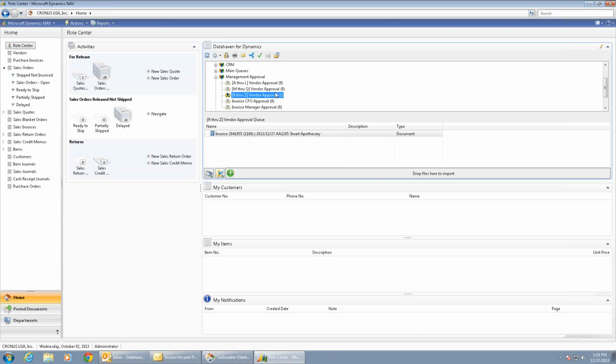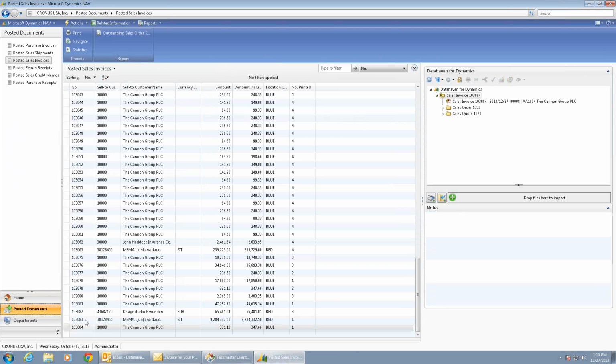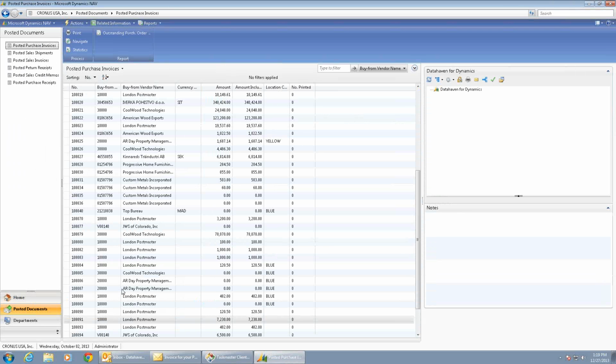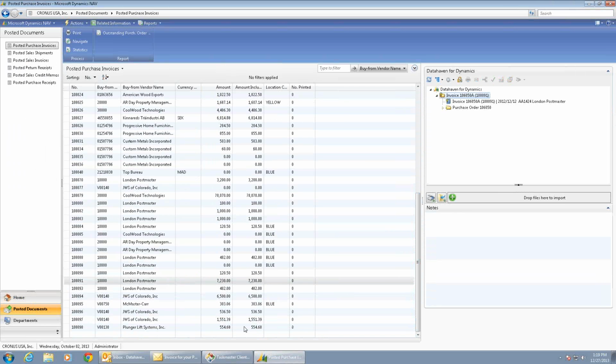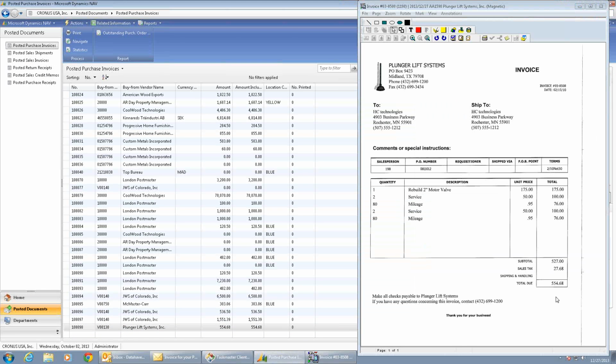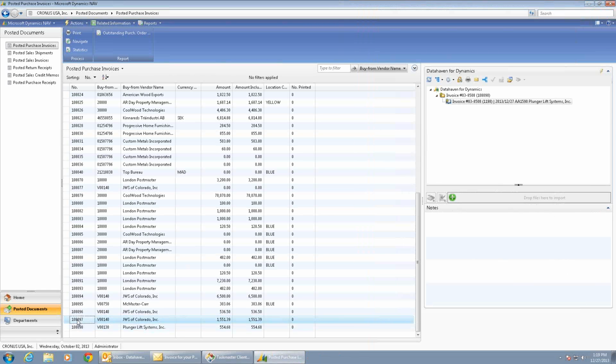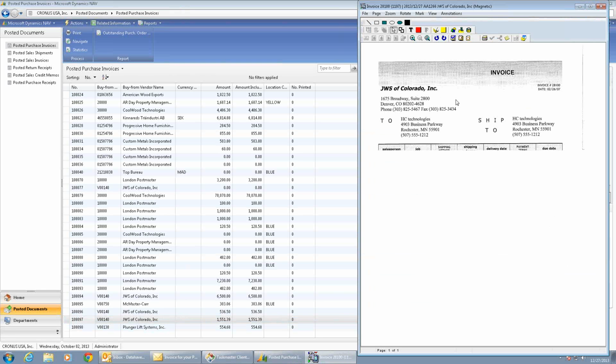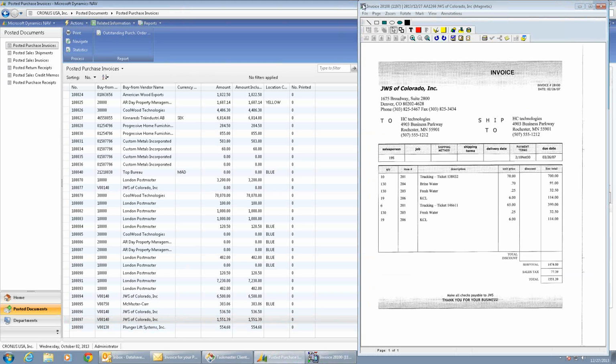So now we've got a couple of invoices that we posted for approval, including that PO-based invoice that we processed. So if we go through and take a look at those real quick, we'll switch to our posted purchase invoices. We see that we have the Plunger Lift Systems invoice that we just processed. So we'll preview that real quick, and we can see that this is that small $554 invoice that skipped the OCR verification process.